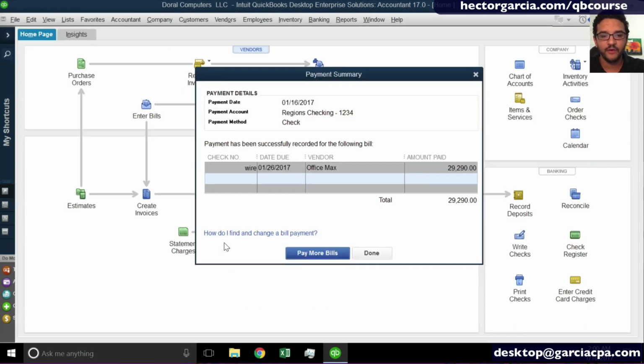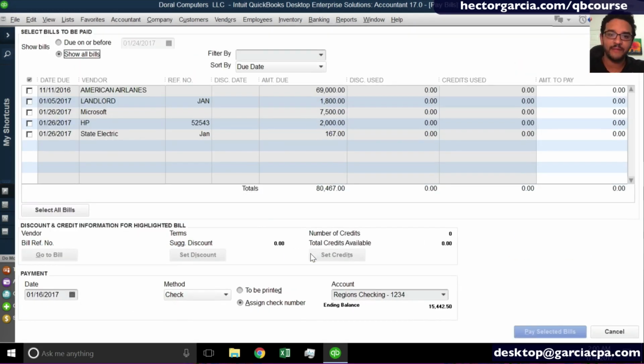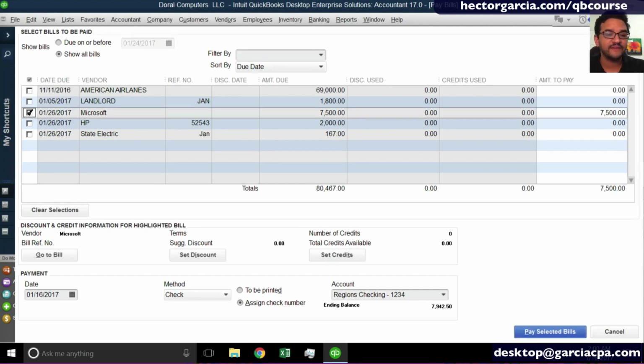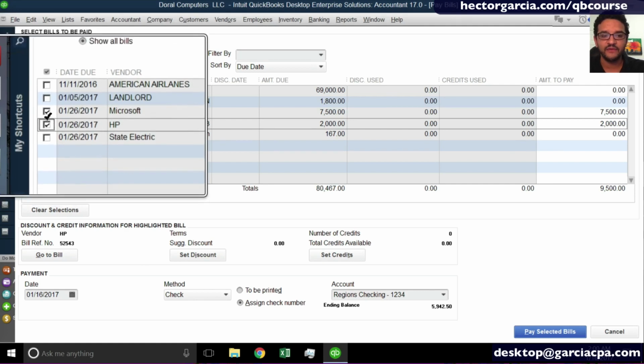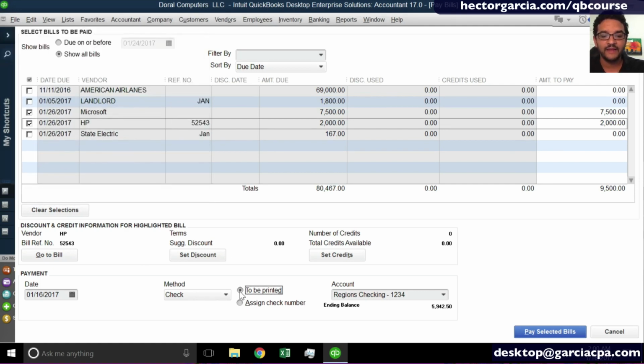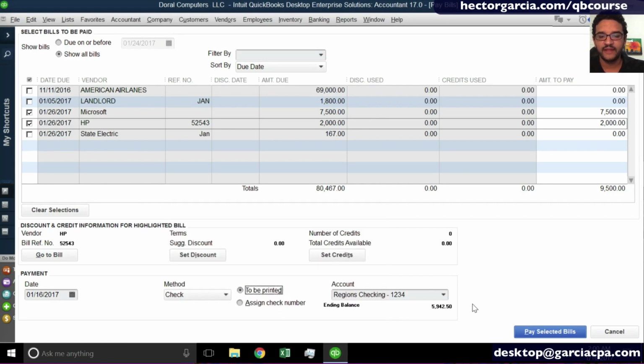And then I'm going to go ahead and hit OK. Let's say, for example, that I'm going to print the check. So if I got my check stock that I ordered through QuickBooks directly or through any of the check vendors on the internet, and I put it on my printer, and let's say I'm going to send these two as checks that I'm going to print. So I select the two vendors that I want to pay, and then click on this little checkbox here that says to be printed. So when I click to be printed, again, I pick my right bank account, and then I click pay selected bills.